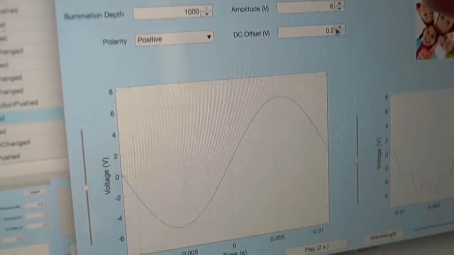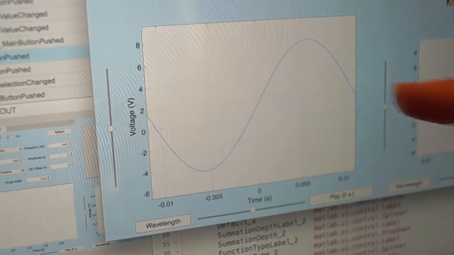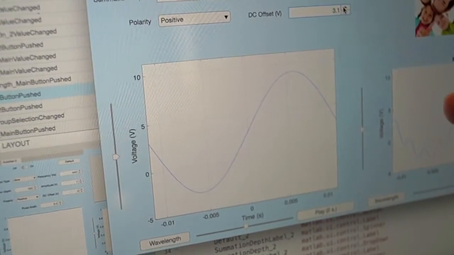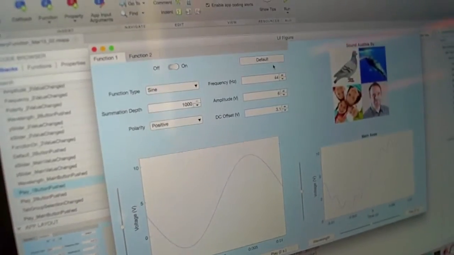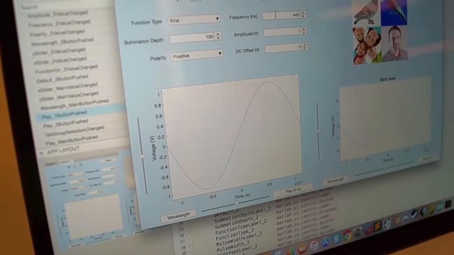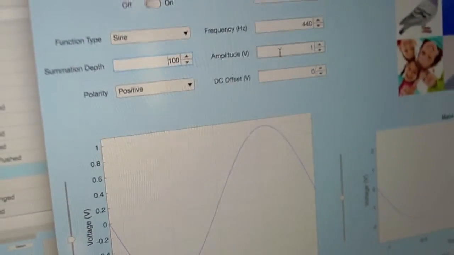And the DC offset just changes where the zero axis is for this graph, where the baseline AC is, DC. Alrighty. And default brings everything back to its original settings. Sine, 440 Hertz, which is A, positive polarity, 100 depth, 0 offset, 1 amplitude.